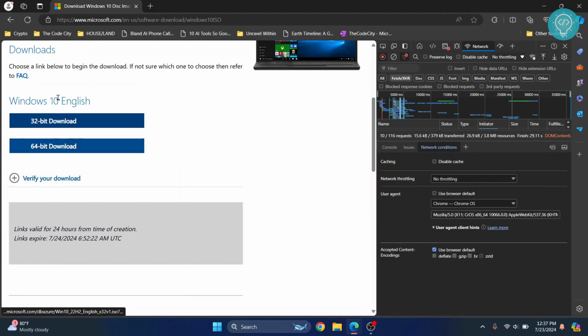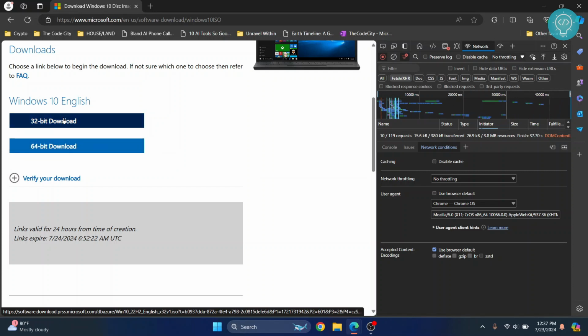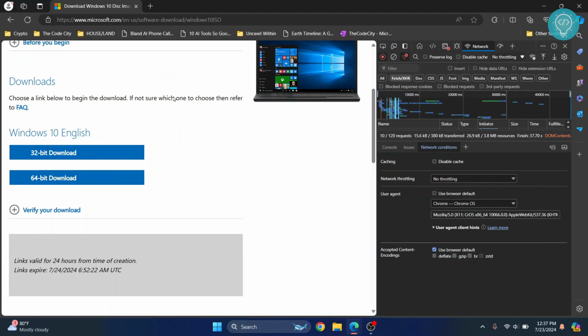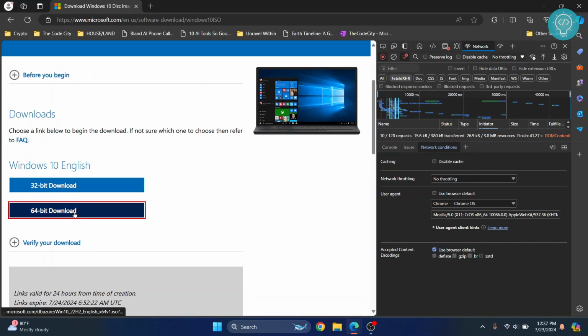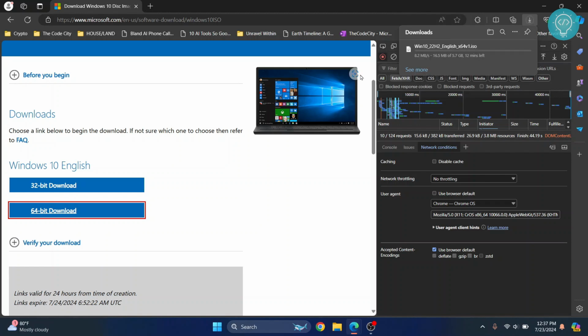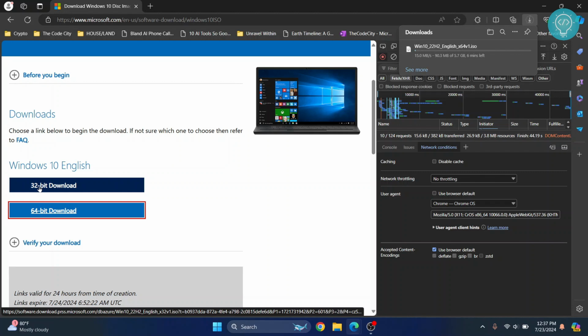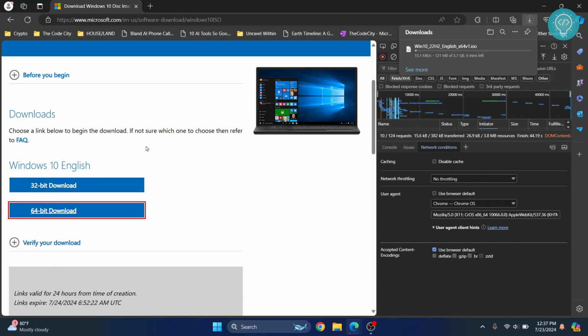And now finally you get to choose, do you want to install 32-bit version or 64-bit version? So not install, do you want to download 32-bit or 64-bit ISO? So yeah, I'll just click on 64 for now, and as you can see, the download has started. Now, if you want to know if you want to choose 32 or 64-bit version, check the link in the description below. It will show you if your PC is 32 or 64-bit.